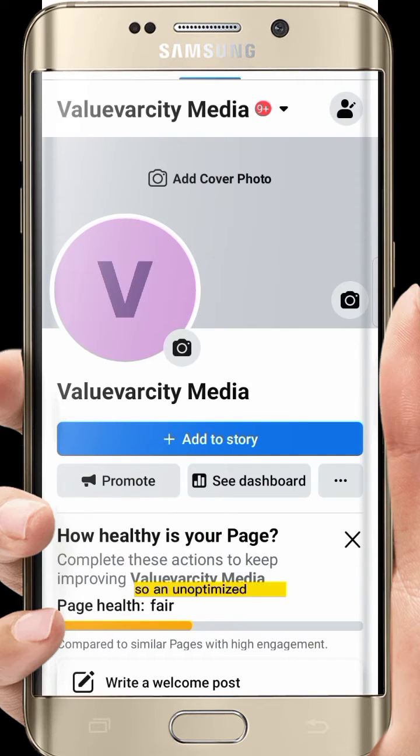Okay, so an unoptimized page confuses followers and customers, especially customers that actually want to buy or patronize what we are selling. I can tell you for free that a lot of pages are not optimized, and because of that, they cannot convert. When your page is optimized, it is convincing and converting, because the information there is clear.